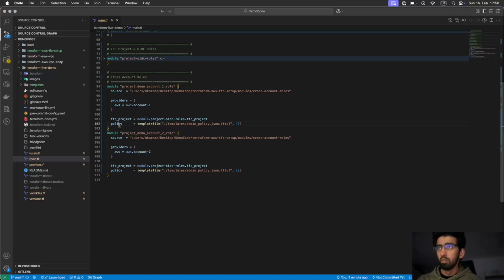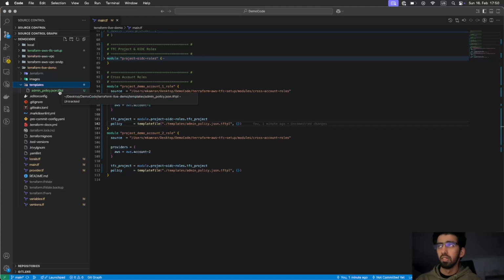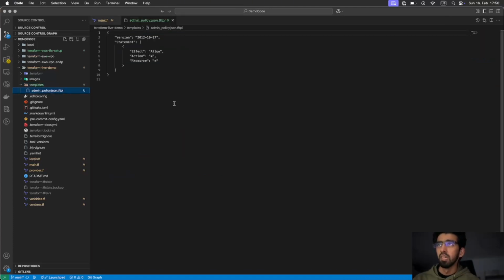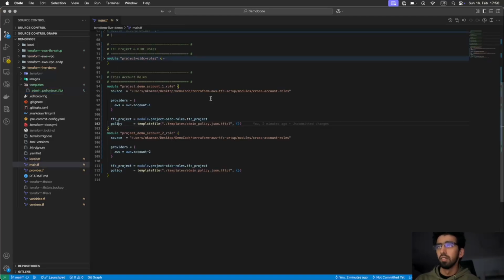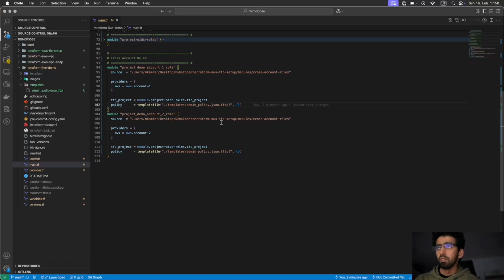And you can see the policy here. I have created a template for the policy. As I have said, this is the admin policy, which is allowing every action on every resource, so kind of admin rights. These two modules are pretty much similar. The difference is one is going to create a role in account one, and the second is going to create a role in account two.